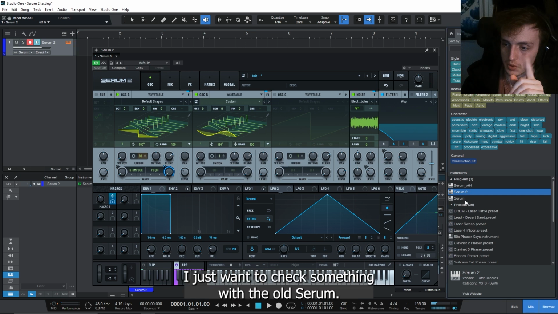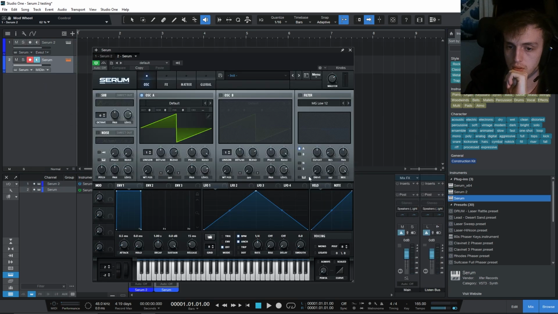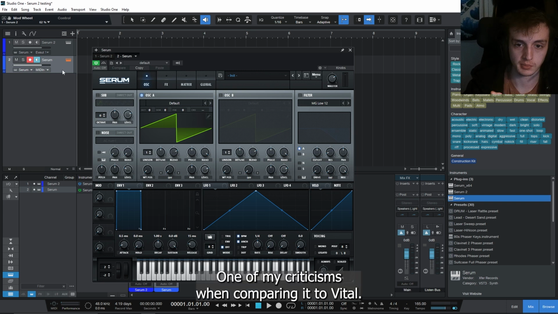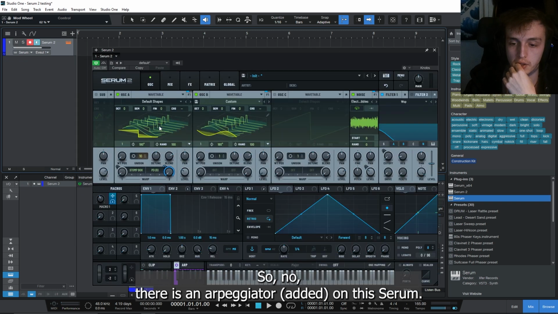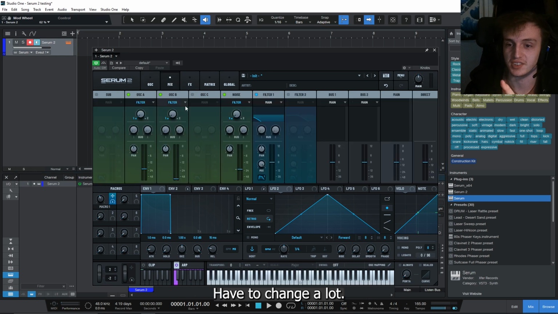I just want to check something with the old Serum. I'm pretty sure there is an arpeggiator on it. No. No, there's not. I remember that being one of my criticisms when comparing it to Vital. So now there is an arpeggiator on this Serum. I feel like Vital's done a good job in making Serum have to change a lot.